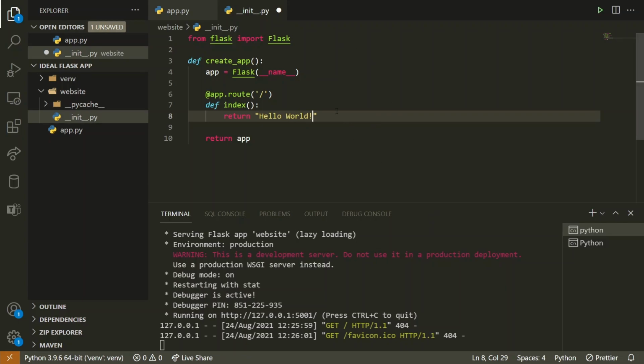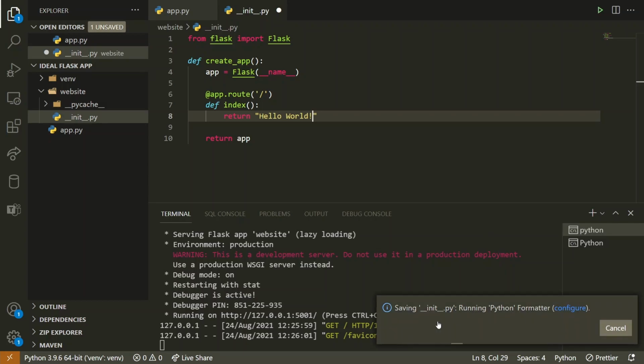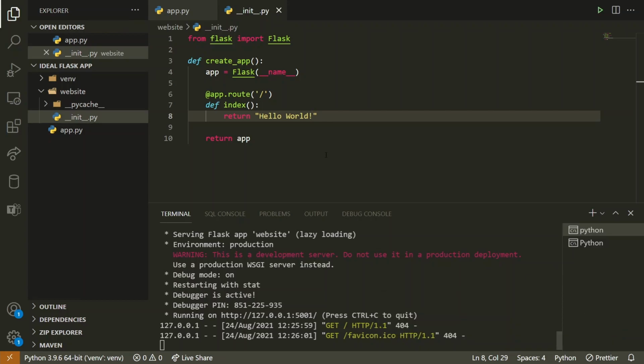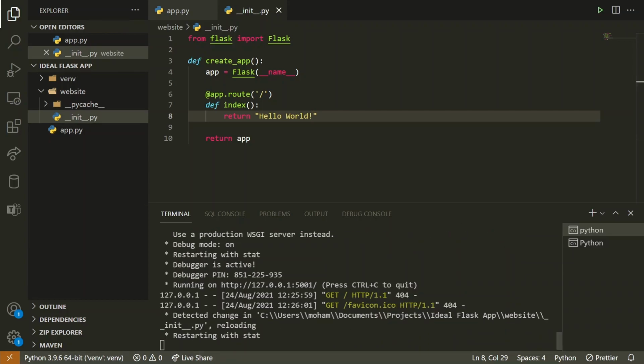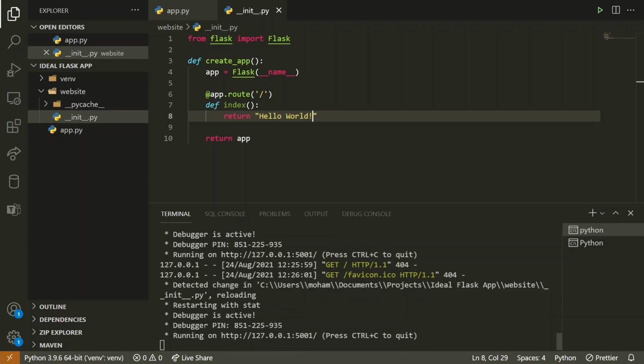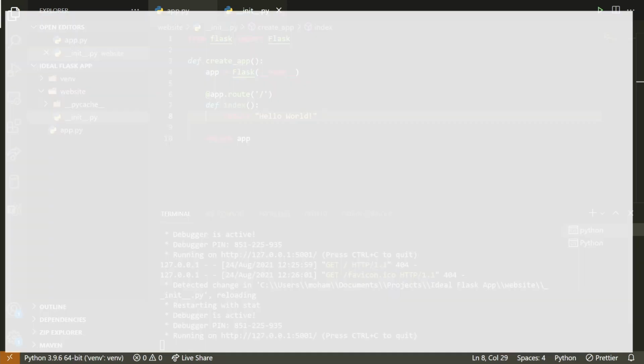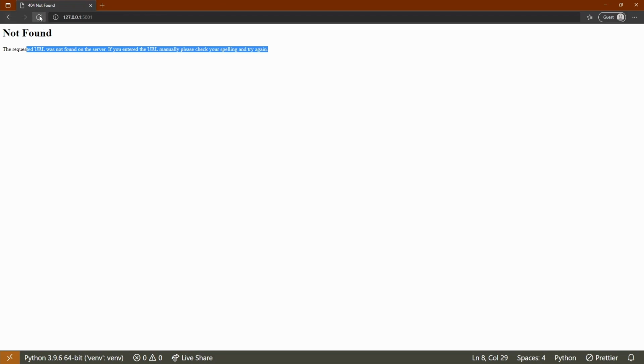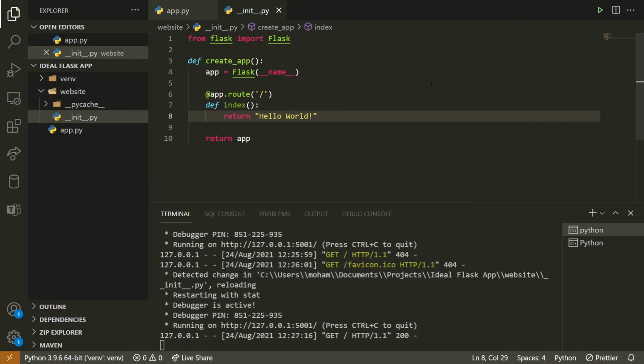And this would work. As you can see, I can save this. Format it for me, just gotta give me some time. And there, now it's going to reload. The app is now running again, so I can open the window up again. Refresh. And we get hello world. So yes, this would work.